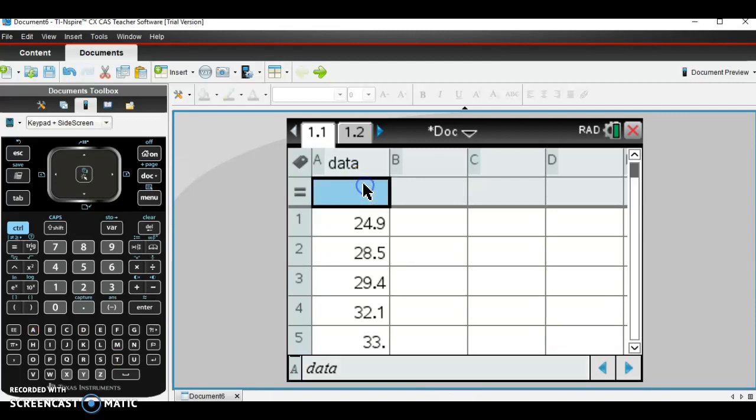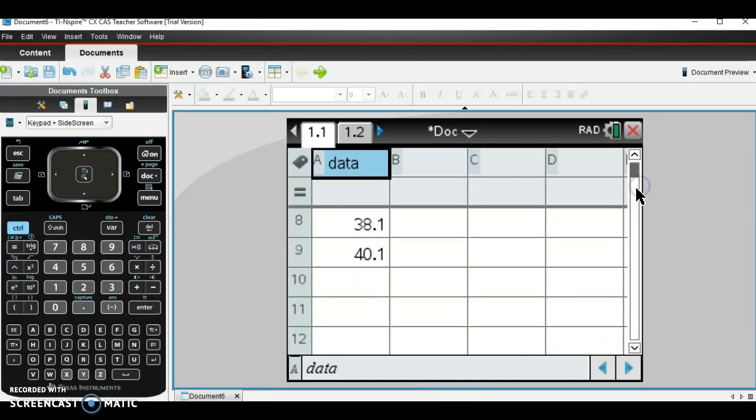This is just data I use. Most of the time I like to use something that's meaningful, but I use this to help students check for normalcy and do a normal probability plot. So I'm just going to call it data.